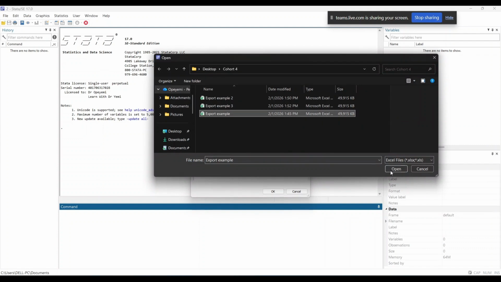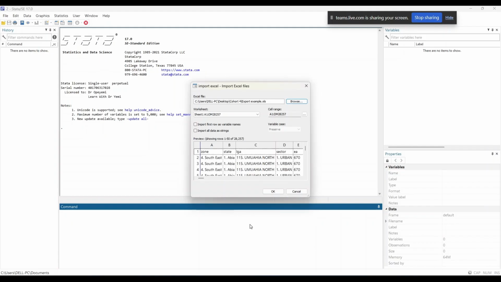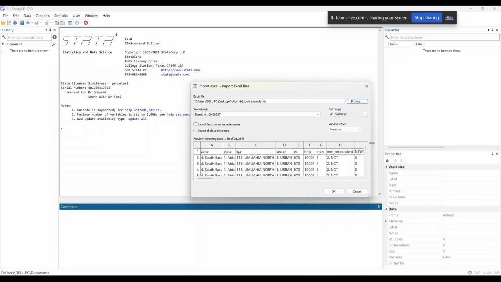So I'll just come to export example 1. Anyone, we have the same thing. Allow it to load. If you look at this corner here, you can see something is loading. So I want us to pay attention to one thing. If you look at this preview window, I wish you could make it bigger.